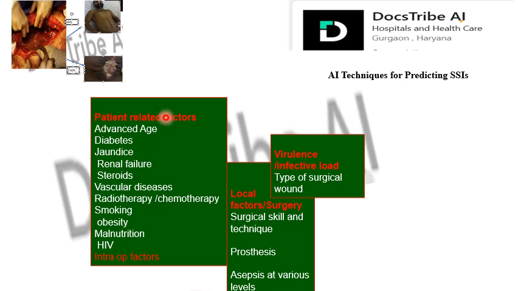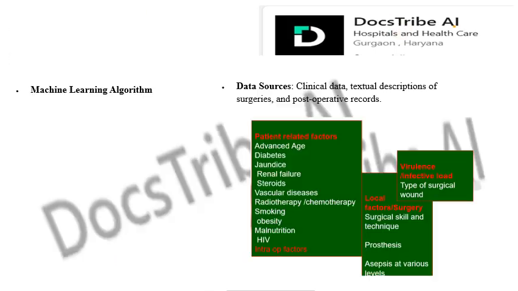Whereas as a surgeon, I will know these processes can affect this patient, but I wouldn't know how far they are going to affect him. That is the importance of AI. So there is a machine learning algorithm. It looks at all this text data, compiles it, tries to analyze and also tries to reason and come to a conclusion.